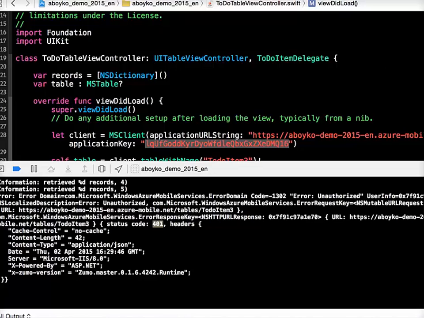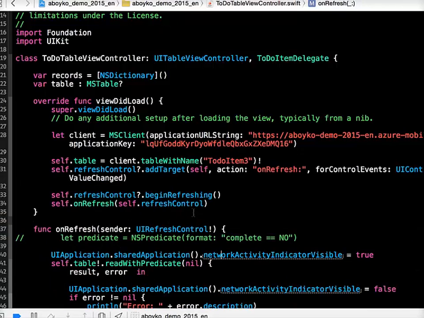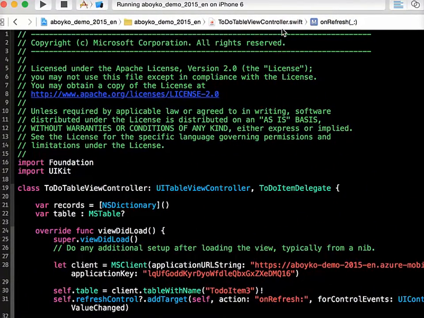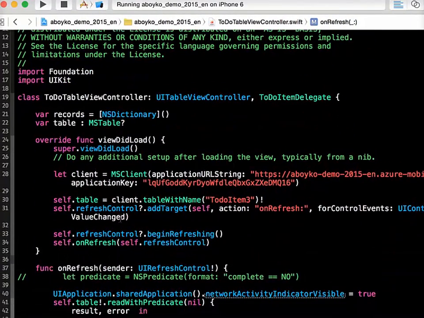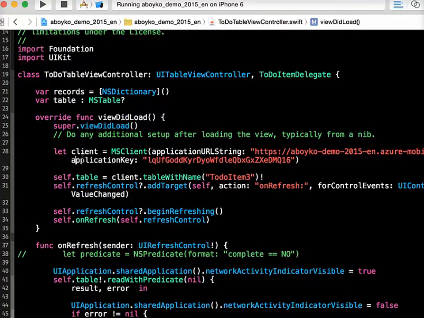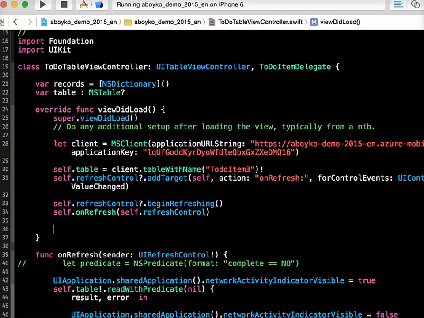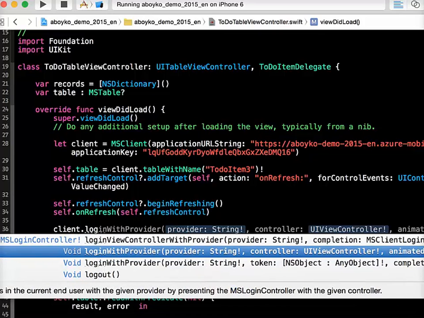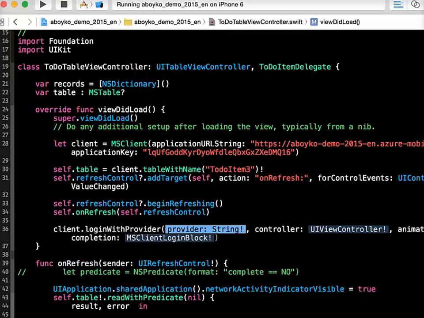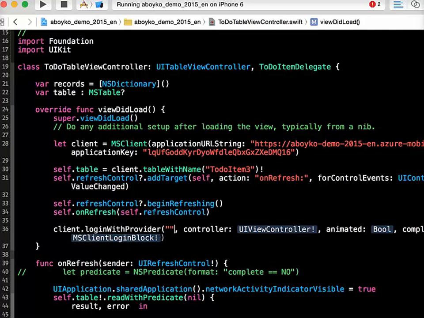So how can you change that? We have a very easy way to do that, because our client object has the magic login with provider method. Let's see how it works. Okay, so here we have our login with provider. It receives our provider. It can be a string identifier for authentication providers like Twitter or Google or Facebook. Let's use Twitter.